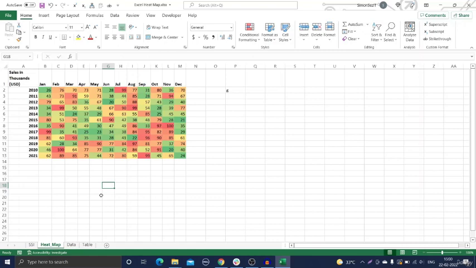But unfortunately, there is no built-in heat map tool or chart type in Excel. But that should not stop you from using this wonderful tool. That's why, in the next section, let us see how to create a heat map in Excel using conditional formatting.